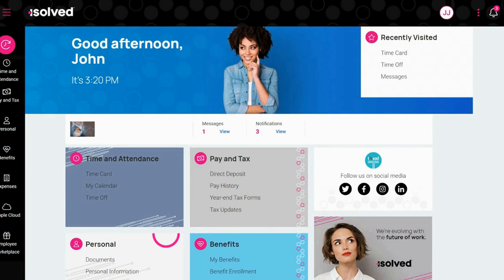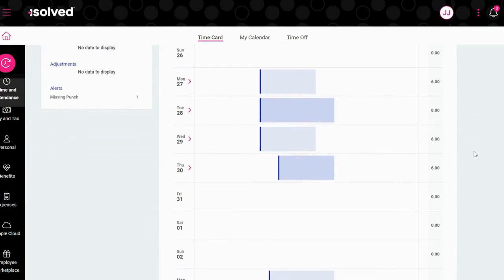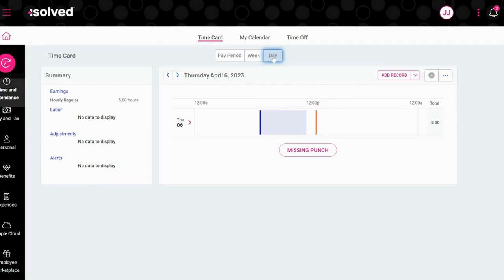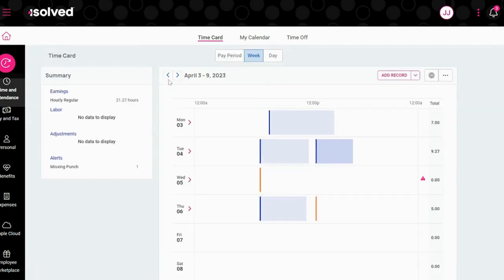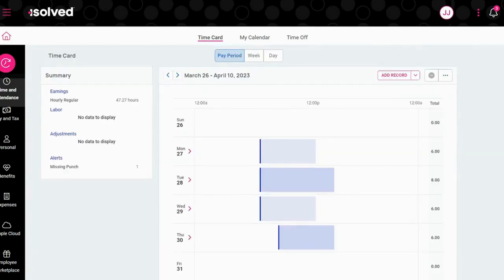The manager receives an alert indicating that you've submitted a missing punch, and the manager will see the task on the dashboard. You may navigate to the time card from the time and attendance tile. Selecting time card, this is where I am able to see an overview of my time card by pay period, by the week, or by the day. You may go back and forth through your time card with the back and forth arrows, or you may stay within the pay period. The left side of the page provides a summary of hours that I've worked and if I have an alert. And I have one missing punch alert.